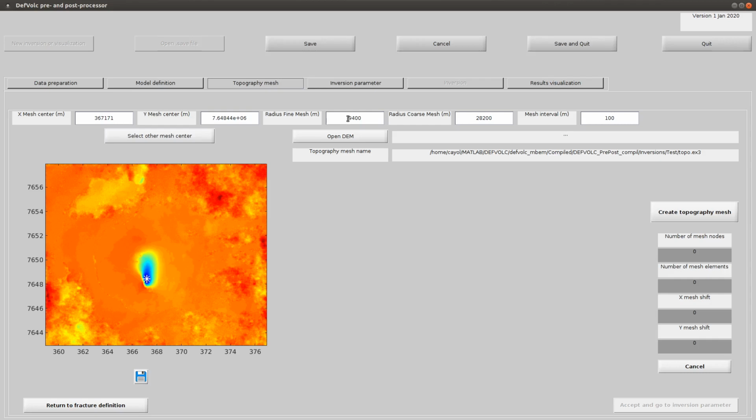The default values for the radius fine mesh and the radius coarse mesh are very large compared to the dimension of the inflated area on the interferograms. Here you can see a scale in kilometers, and you can see that the area of large displacement has an approximate radius of 2 kilometers. So here I will modify this default value and have 2,500 meters as the radius fine mesh, and for the radius coarse mesh I will take 8 kilometers.